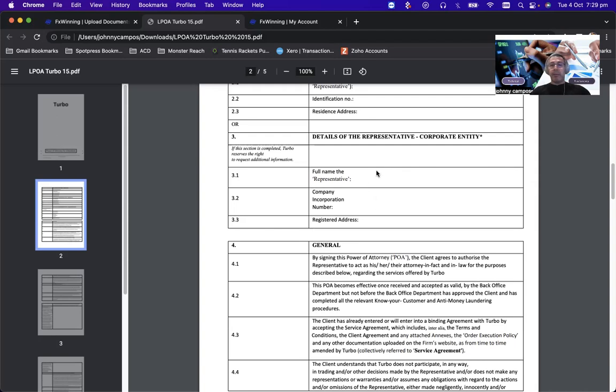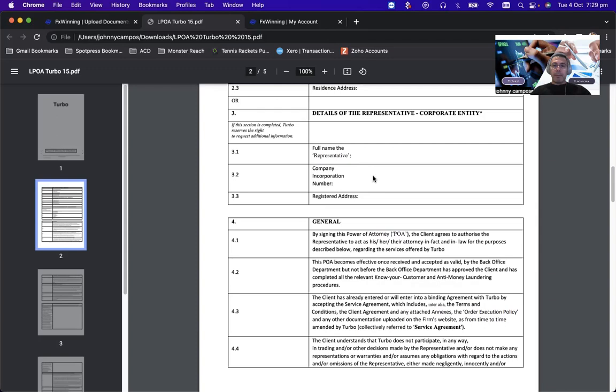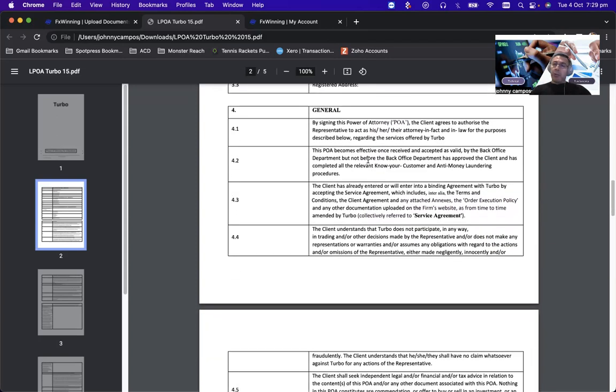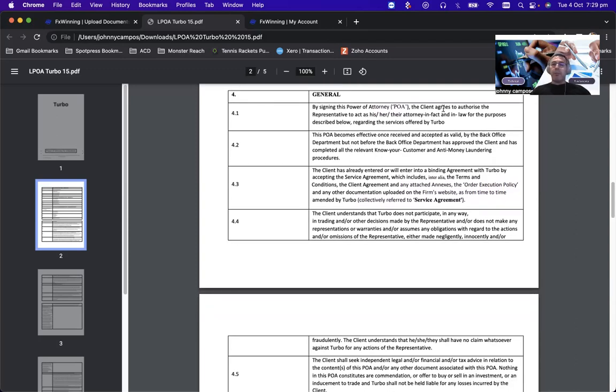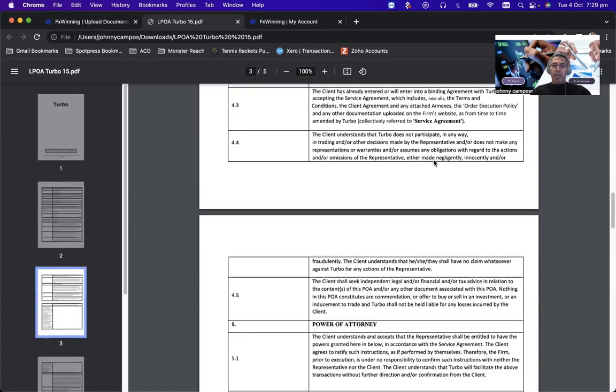We have some clients that set up an account with Turbo where it is the company, not themselves, opening the account. Then that information would be on the corporate entity. Next, you obviously need to read all the fine print. By signing this document, you pretty much authorize Turbo to act on your behalf with the broker. As we said, Turbo will be trading on your behalf.